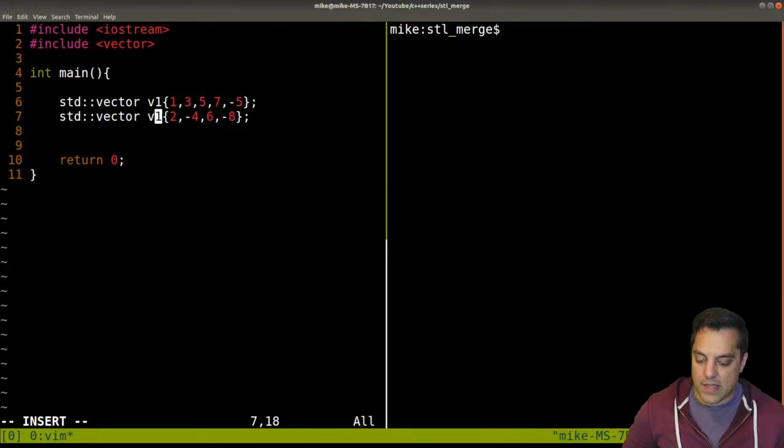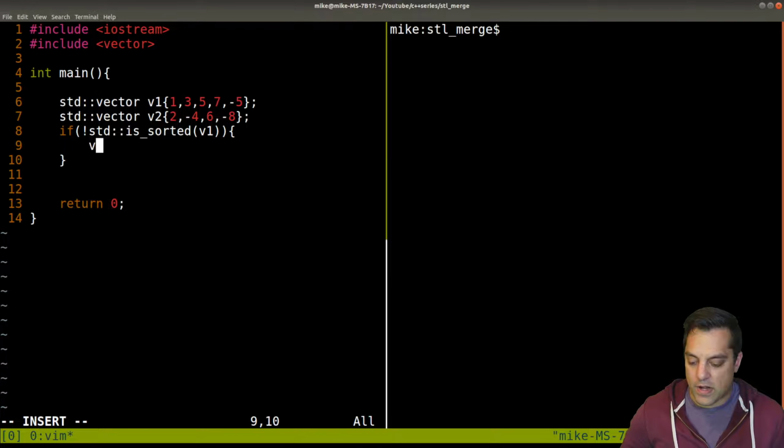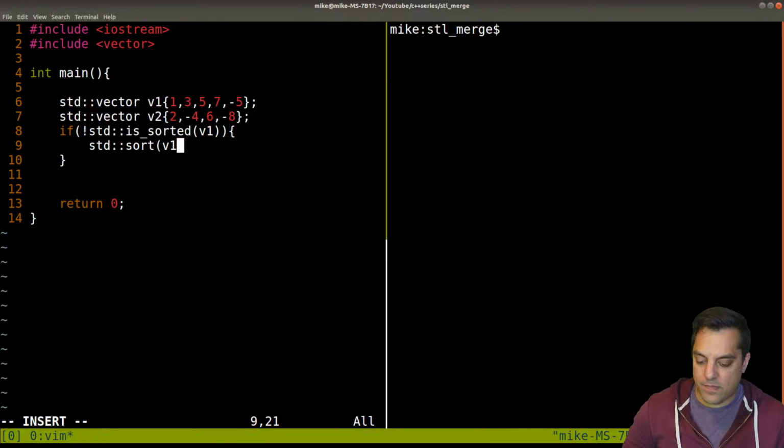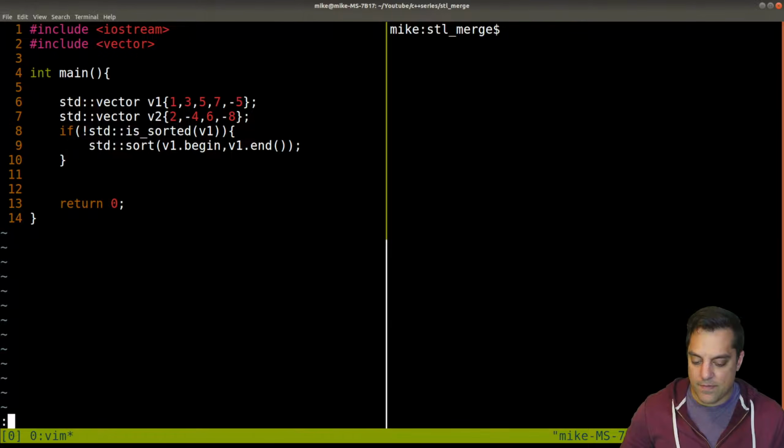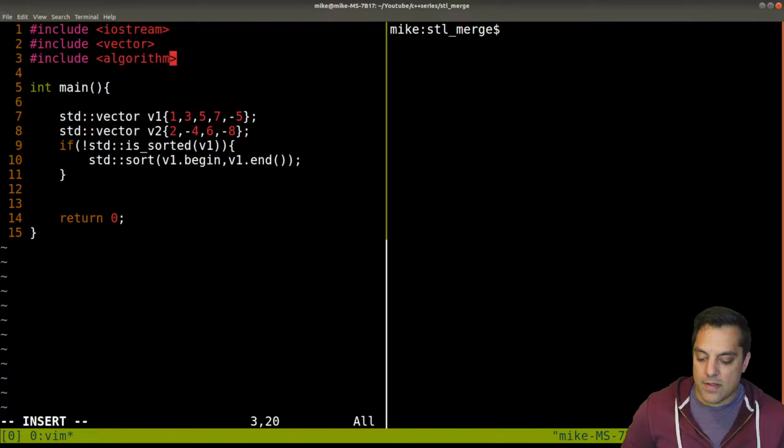And let's go ahead and make it v2. And we'll go ahead and say if v1 is sorted, or let's say not is sorted, then we'll go ahead and run our sort here. And we'll just use sort v1 from the beginning to the end. Okay, so again, just practicing using some of our building blocks that we've seen in some of the previous videos here.